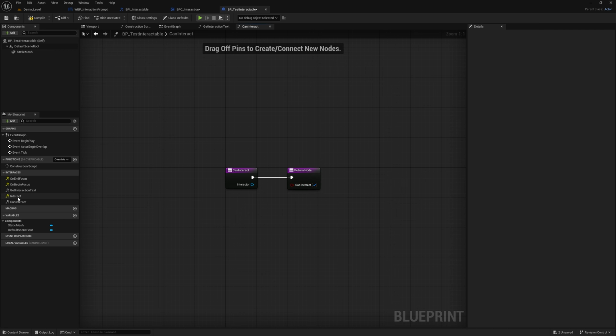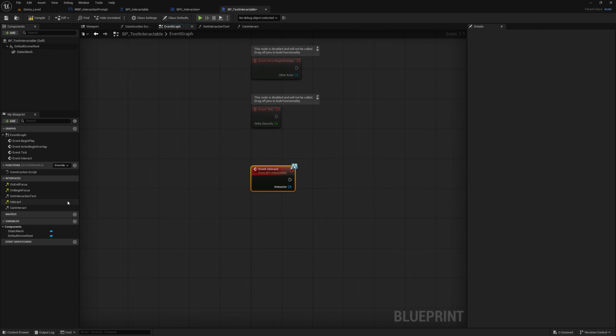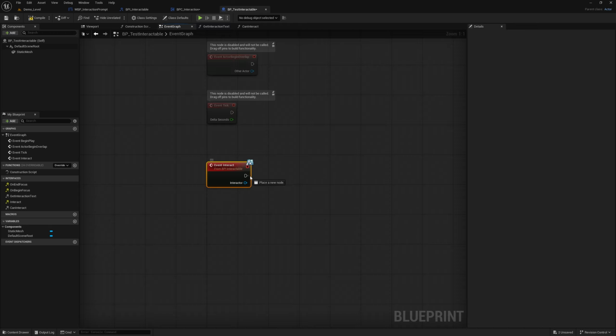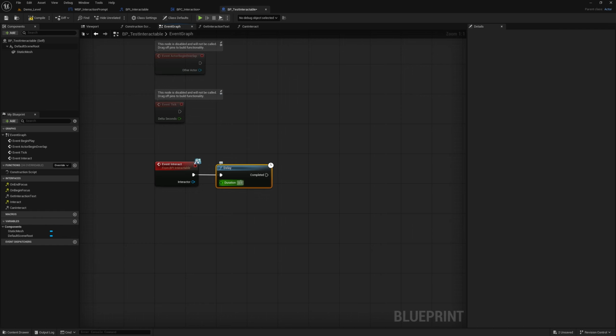Open the Interact event. This runs when the player interacts with the object. Add a delay node and set it to 0.3. After the delay, call Destroy Actor. This waits briefly, then removes the item.